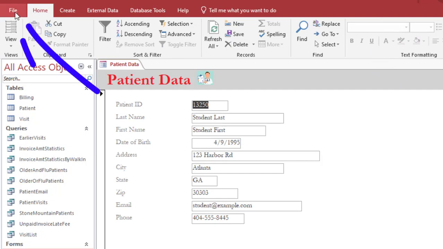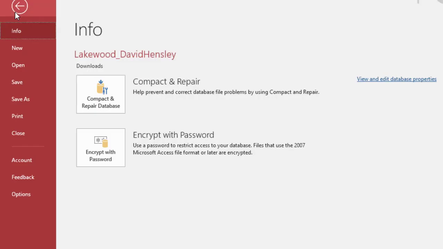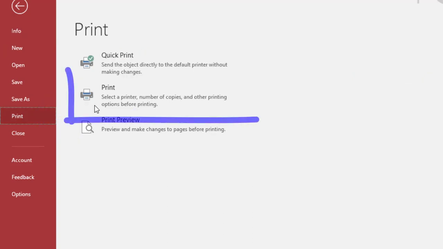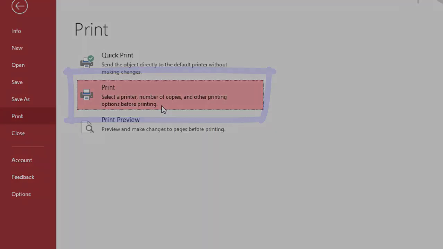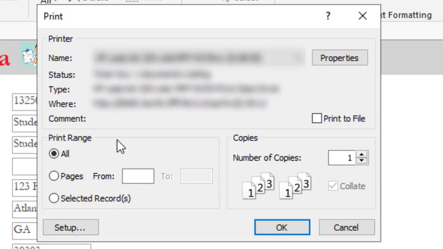Let's go back to the File tab. Select Print. And this time, we're going to click on Print. Here are your print options. You can print all the records, certain pages, so I can say pages 1 through 4.